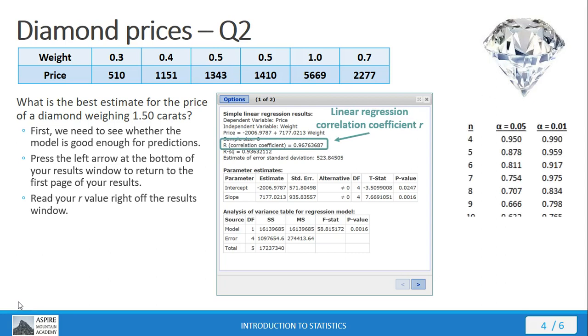Now we're going to compare that with the critical R value. So we've got 6 pairs of data in our sample, so our sample size is 6, and if we're testing at the 5% significance level, that gives us a critical R value of 0.811. So our R value from our data, 0.967, is going to clear that bar. And that means we can conclude that yes, we do have linear correlation, so it's okay to use this line for regression and making predictions.